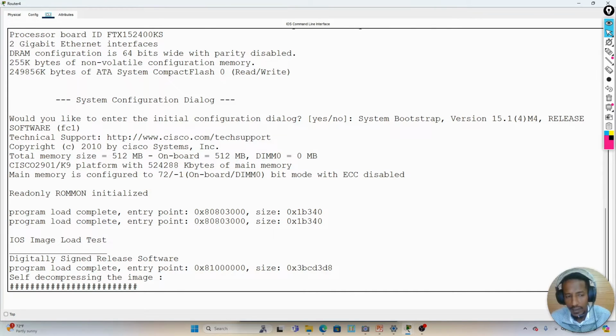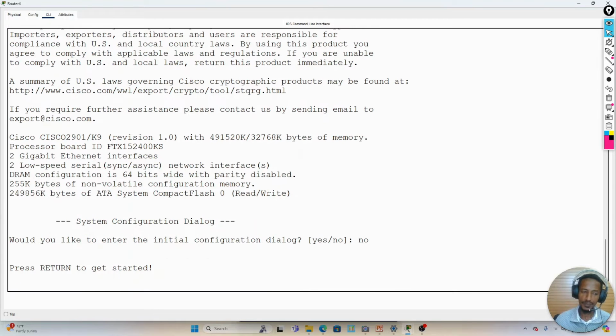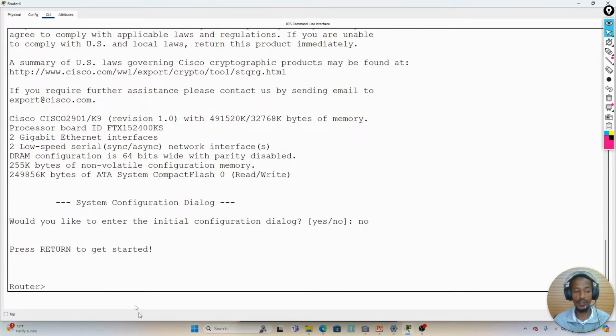When you restart a router, you'll see different types of messages. You can see that this is the Cisco 2901 version, and there are different prompts. After this one, we'll say no. Now you can see the name of the router is Router, so we'll change this name. This is the router interface.